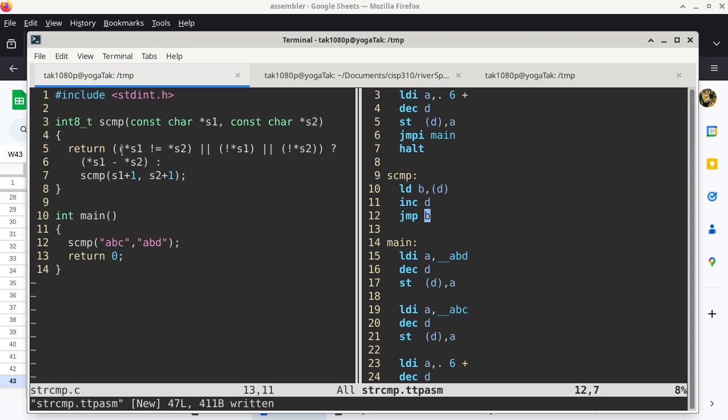We only need to return whatever S1 points to minus whatever S2 points to. So I'm simplifying the program to the point where I'm making the assumption that the first characters are different, or they're both null to begin with. I just want to make sure that I can access S1, I can access S2, I can compute the difference between whatever they point to, and just return that.